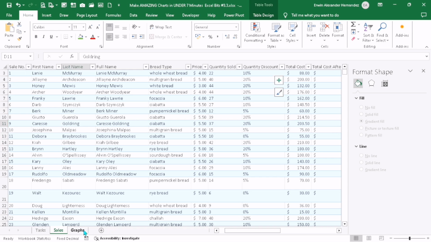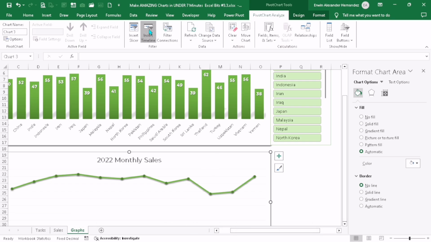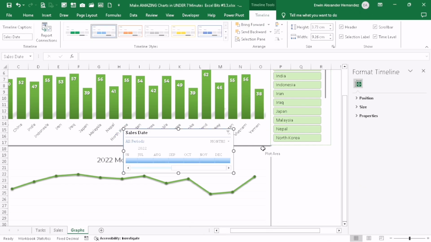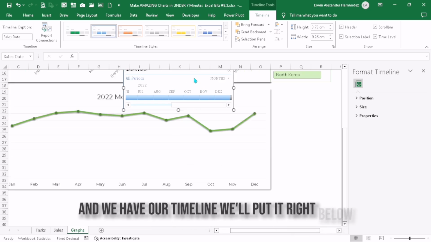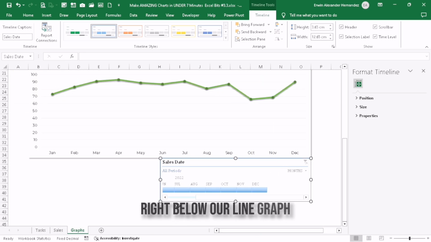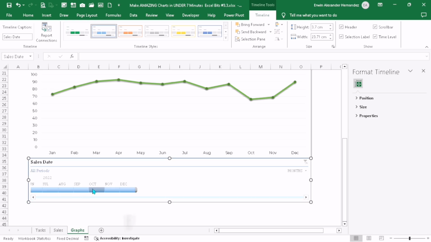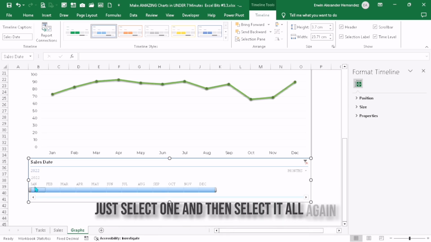And there we go. Now for our line chart, we'll select, no, not line chart, line graph. We will select it and instead add in a timeline in Pivot Chart Analyze. We will select sales date, and we have our timeline. We'll put it right below our line graph. How big? There we go. If it feels like it's being cut off, just select one and then select it all again.